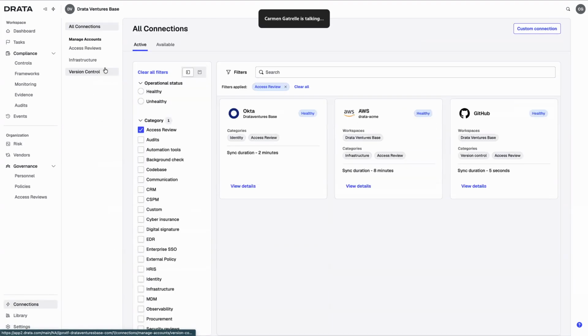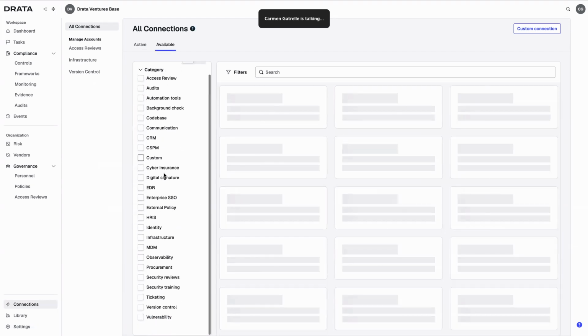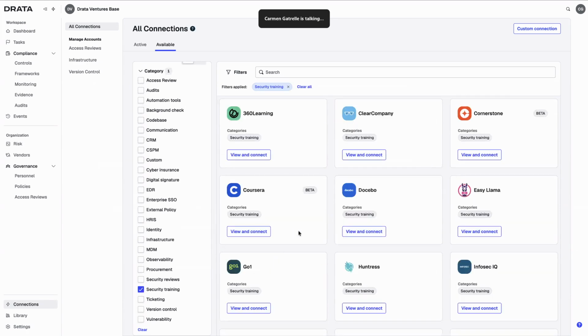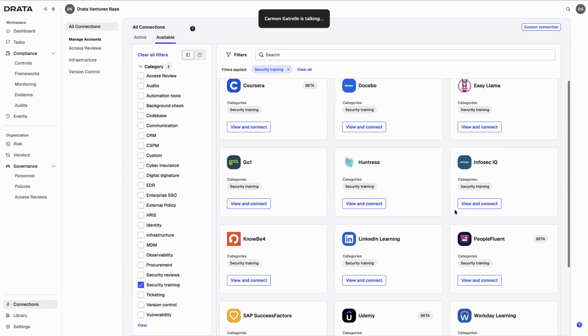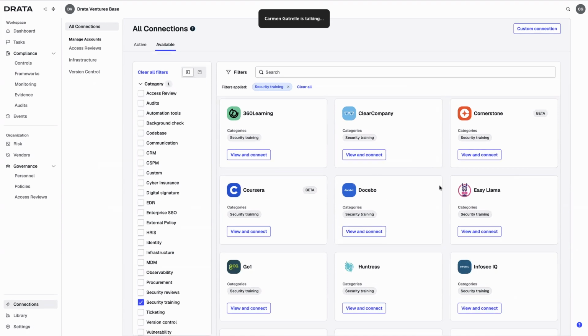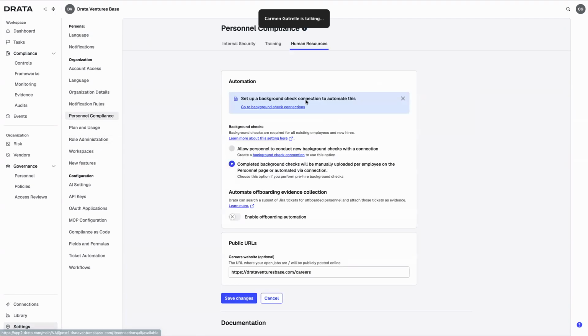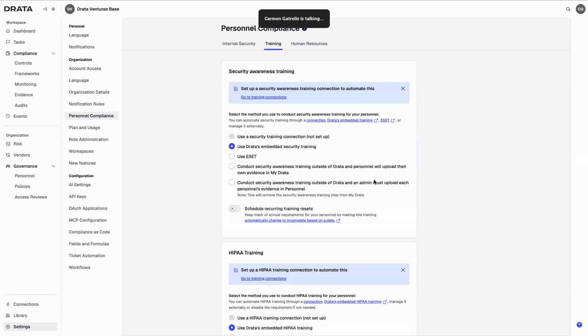So let me just, while we're discussing it, go back to connections, select available, uncheck what I was last looking at and check off security training. So if you don't see something that we integrate with natively here that you're using or leveraging, you could always still have your personnel complete those and then still provide that manual route for them to upload that manually. So just another option there. Or last option that we see here, an admin can upload that personnel's evidence within the personnel tab. So just a couple different options that you have.